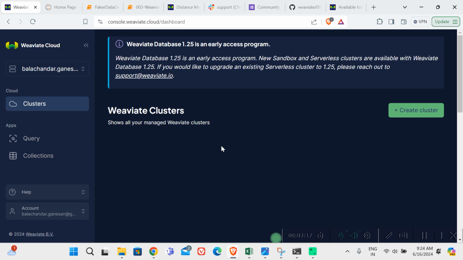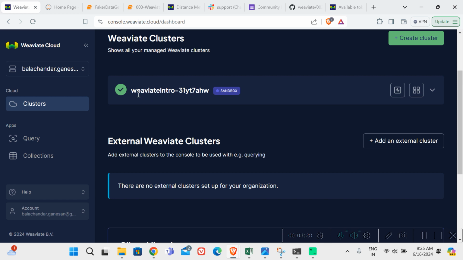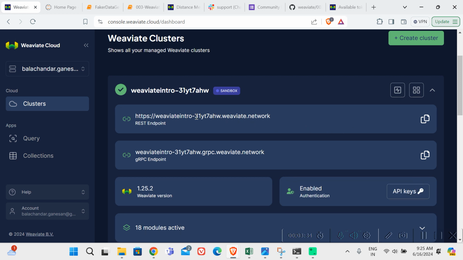So I just logged into the Weaviate cloud, and these are the clusters. If you want, you can go and click on the create cluster to create a new cluster. And I have already created a cluster. I have given a name Weaviate intro, and you can go and look at the results of this cluster here. This will be the REST endpoint which we will be using in our Python program to connect to the Weaviate client, and you can click here to get the keys, and this is what you will see in our first step.